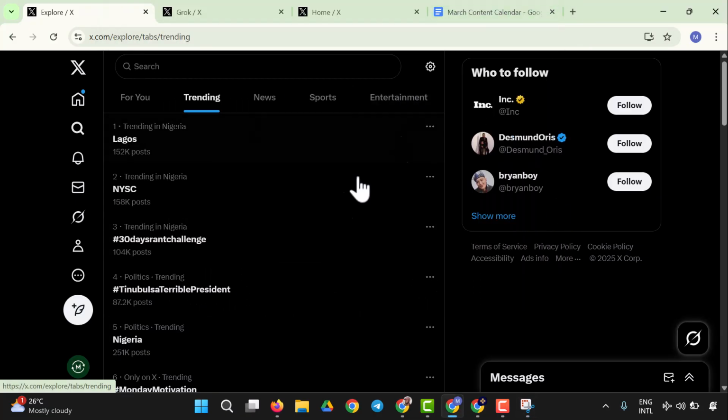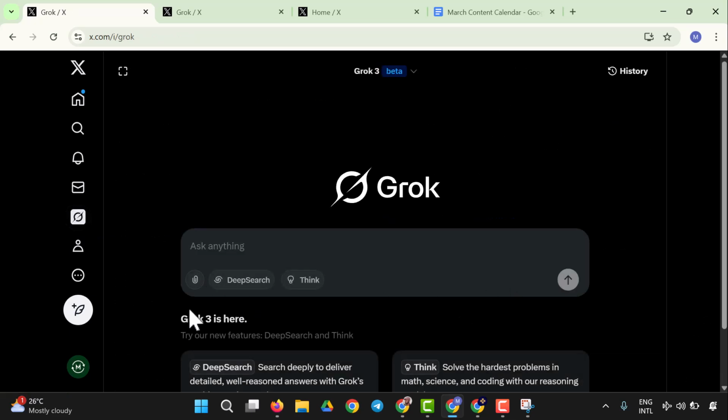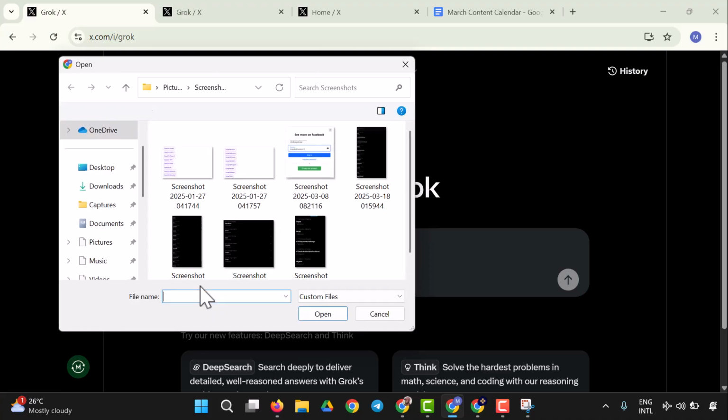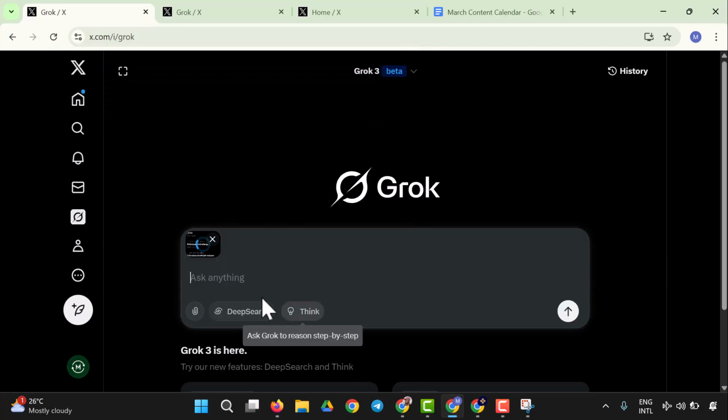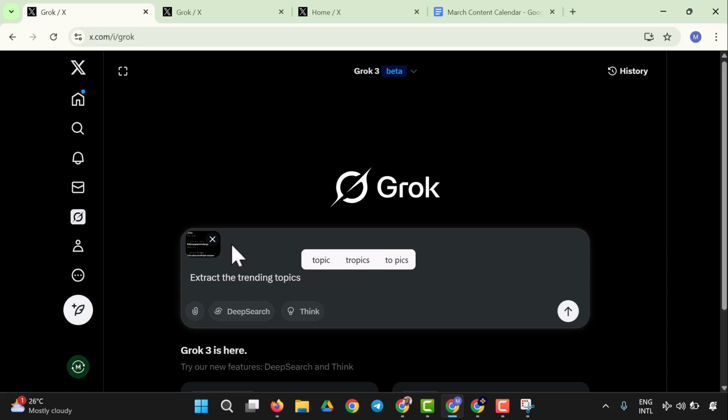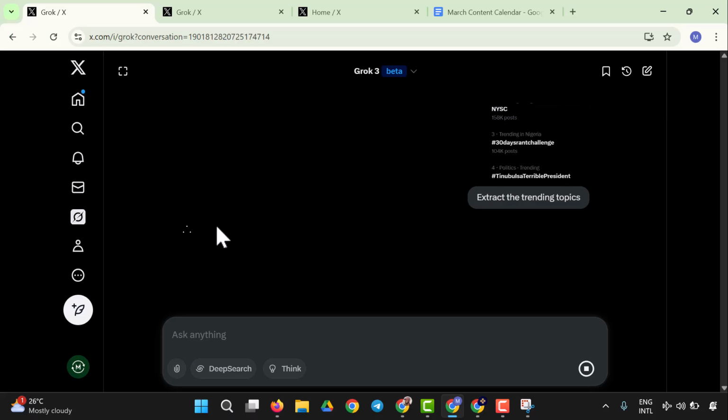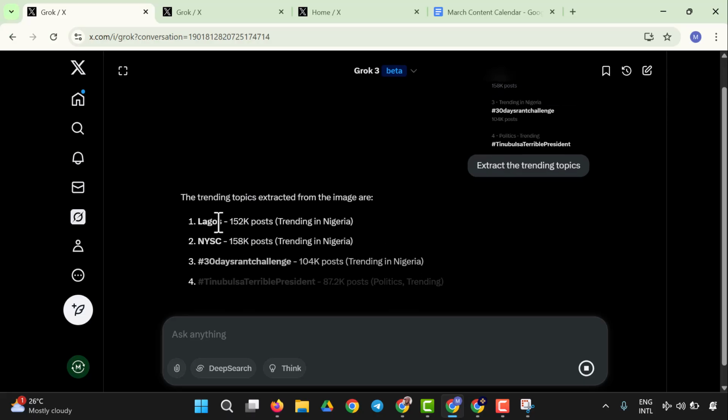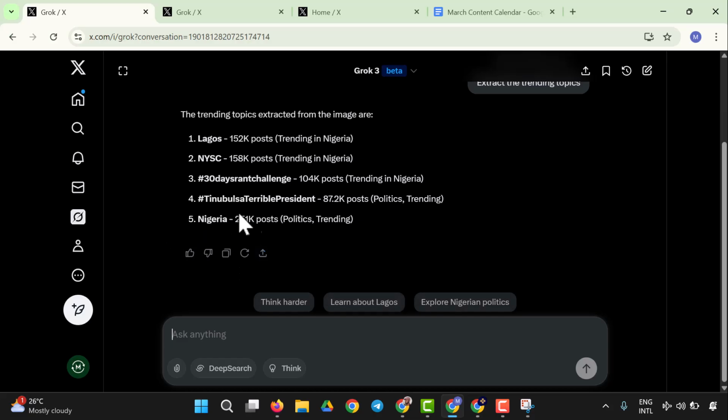All you have to do is use Grok to extract them. It's very important. So all you want to do is input what you just snipped. You're going to input the image and say, extract the trending topics. You're going to have the trending topics extracted right now, and these are the trending topics under politics and all that. Just the same way I did it in this course.